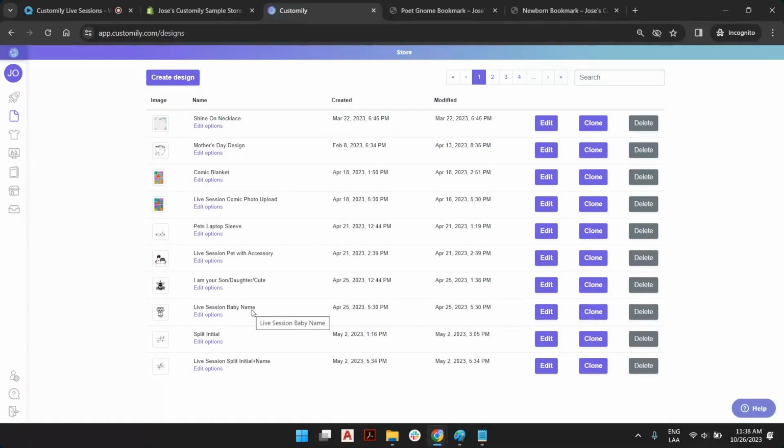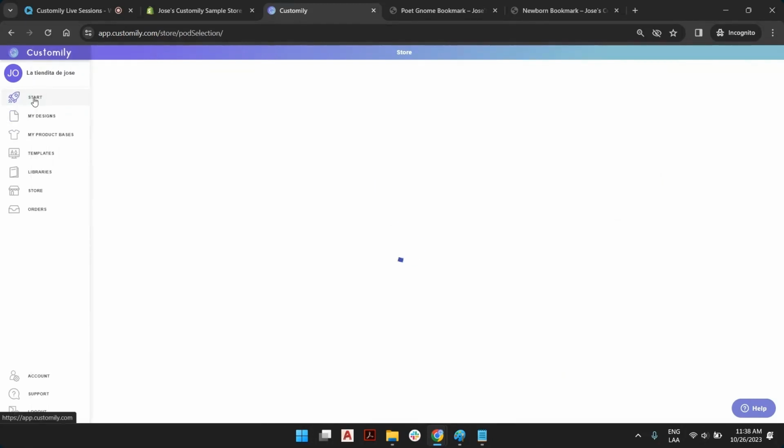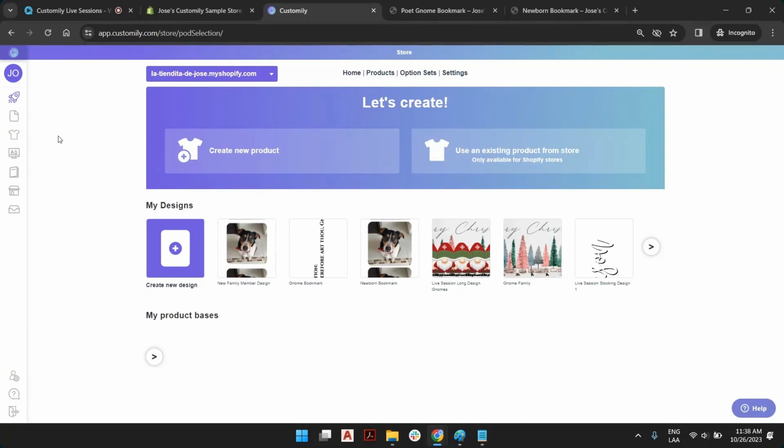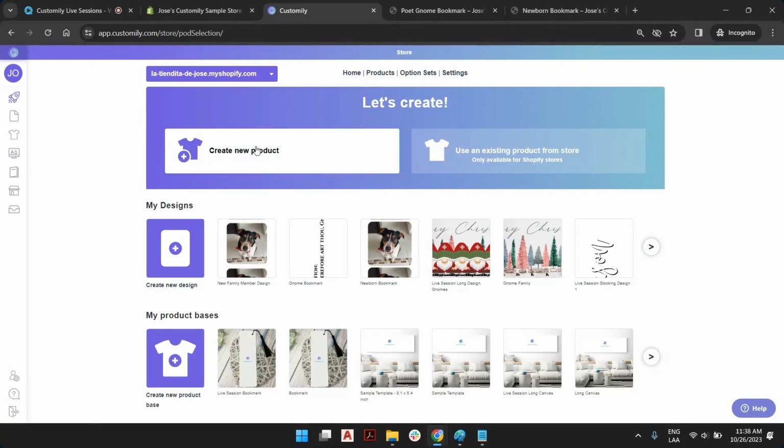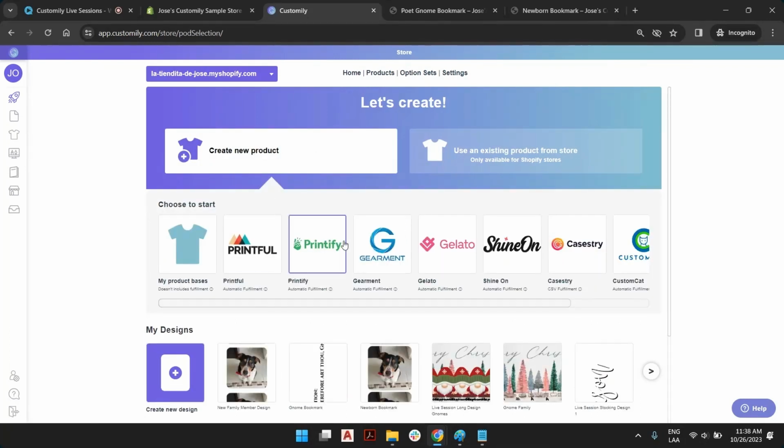So let's see how we create a new product by combining our product base of the bookmark and our design of the new family member. We go to the start section and we create a new product. We are not going to be using PODs. We're going to be using our product bases. We are our own fulfillment.